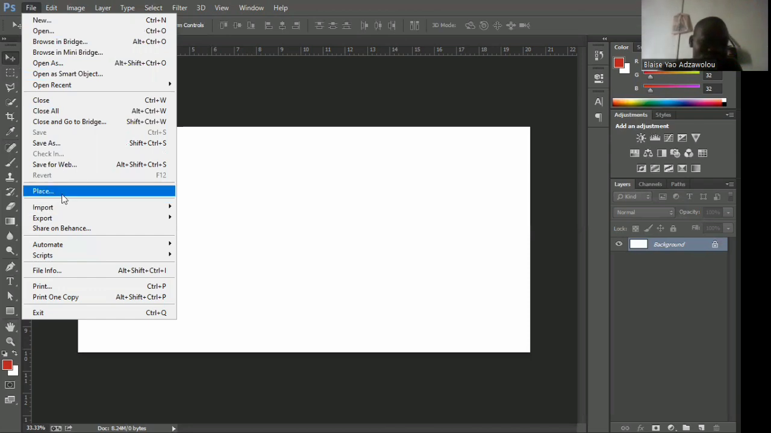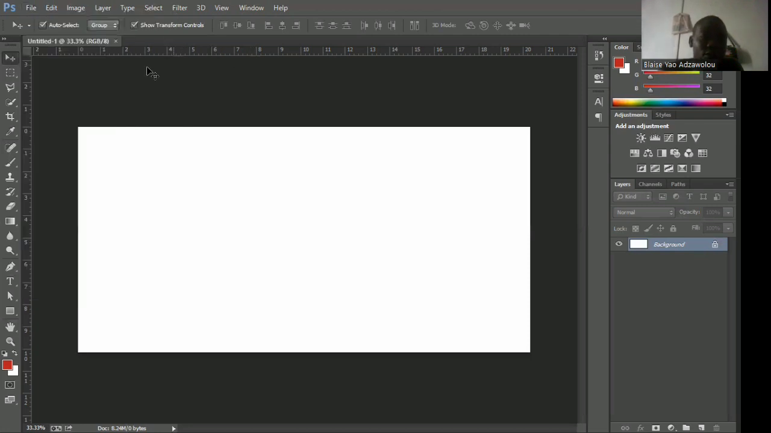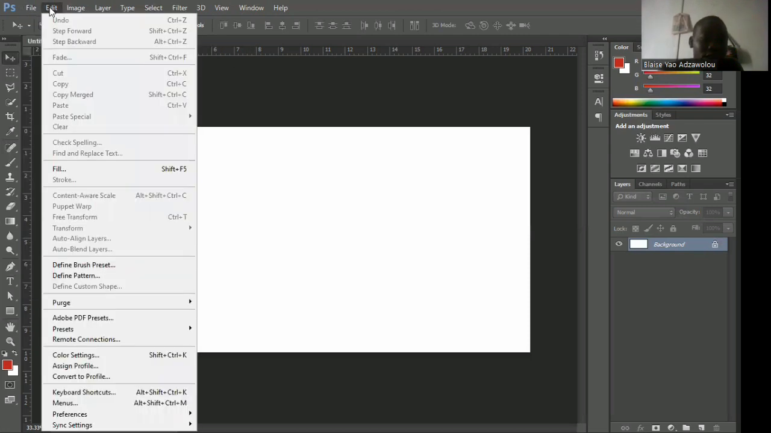So far, these are 1, 2, 3, 4, and 5. They are very, very useful. Then we come to the edit. Here, this is very useful. 1, 2, 3, 4, 5, 6, 7, 8. All of them are needed, and we shall see them one after the other.